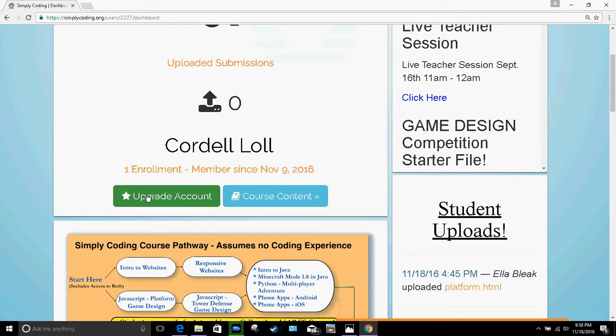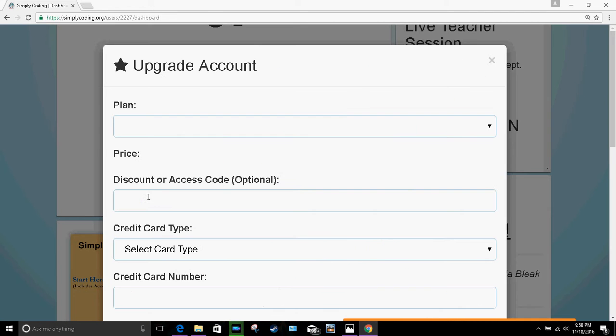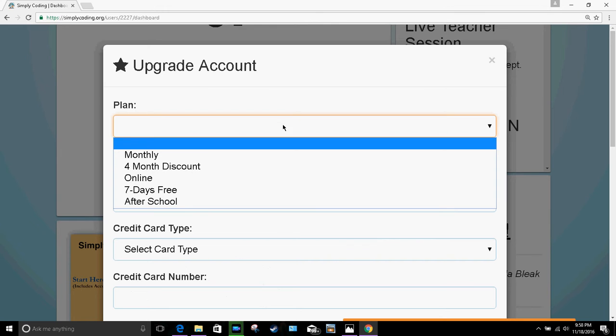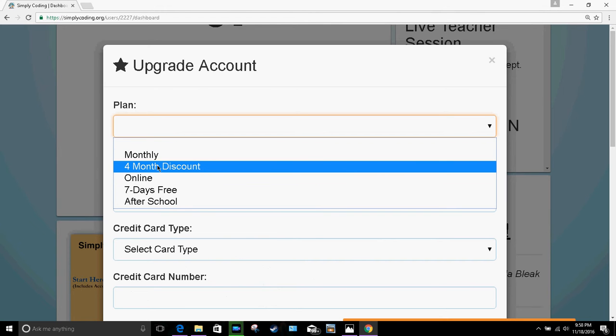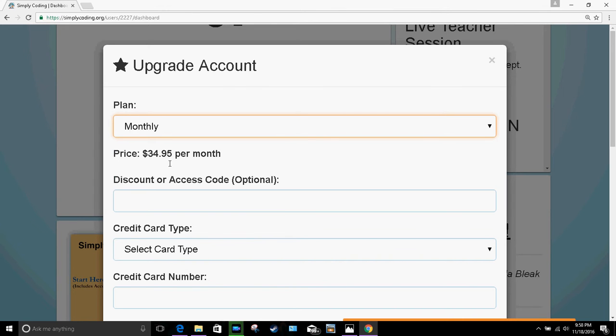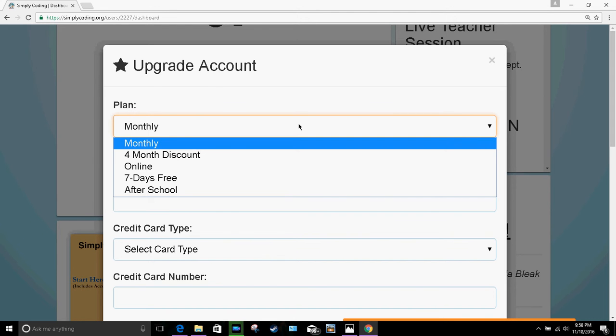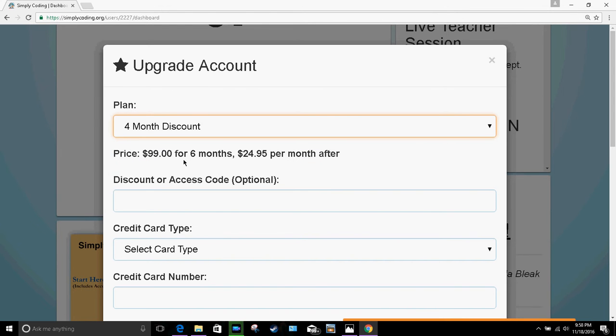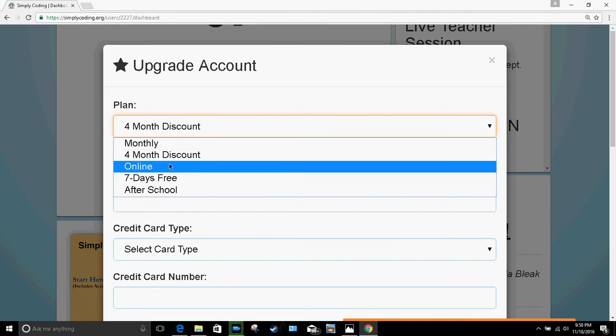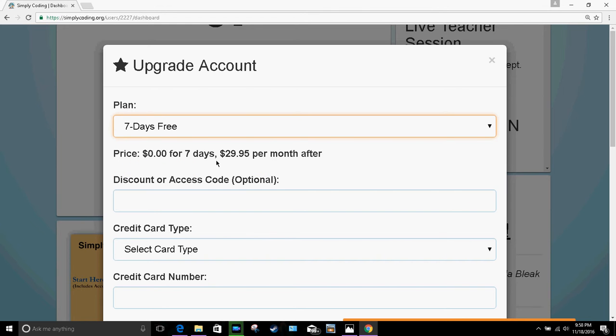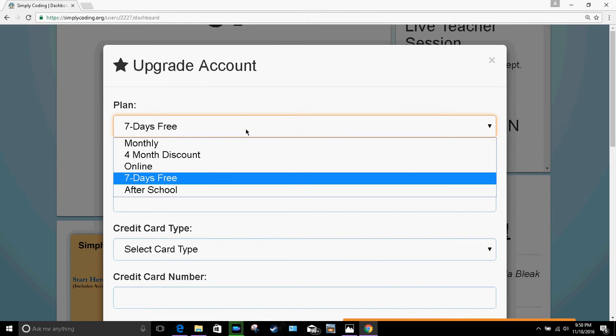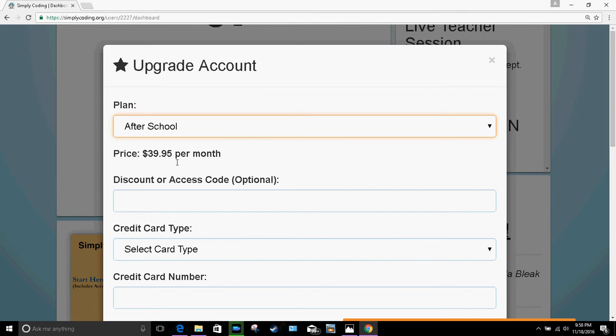You can upgrade your account for a monthly fee. There is a monthly plan, and a 4-month payment that you pay for 4 months ahead, at a discount. So let's see, $35 a month, $99 for 6 months, $24.95 after that, $34.95 with a free 7 days and then $29.95 after that, and then an after school program for $39.95.